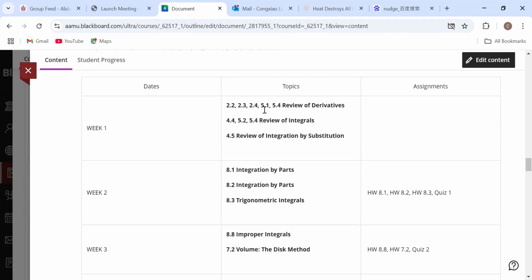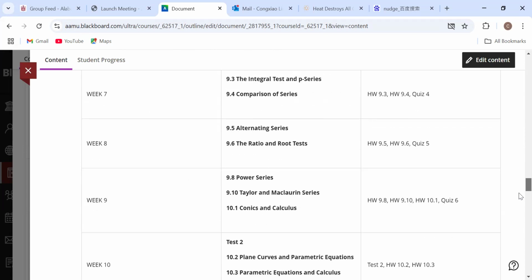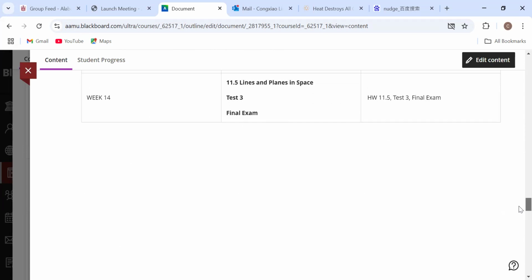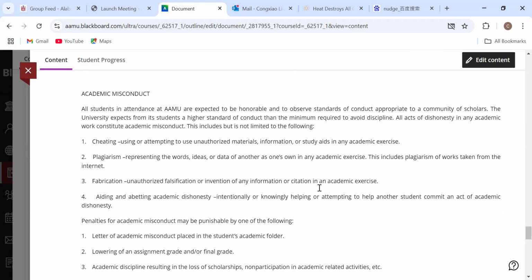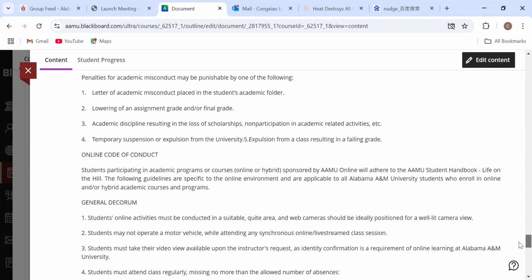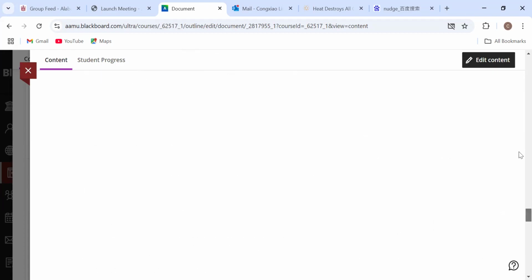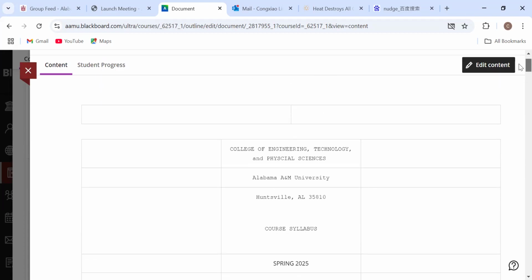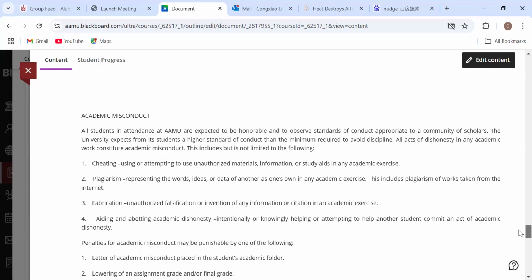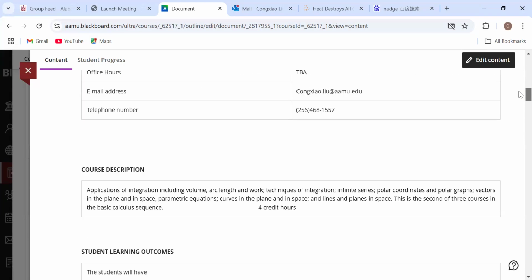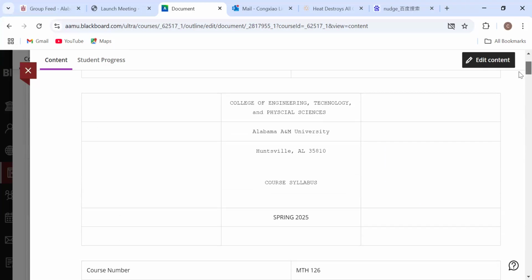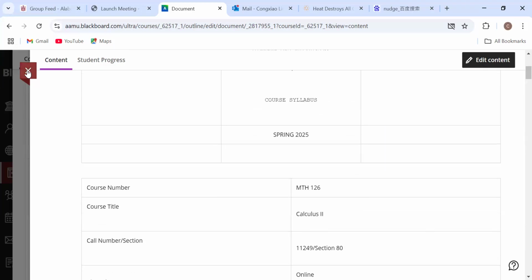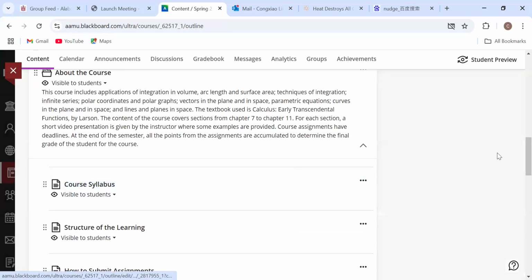So this is just a brief outline for each week. These are some rules you should abide by when you take the course. Any questions about the syllabus? You can find a lot of information and read it by yourself at home. Okay. So that's the syllabus.